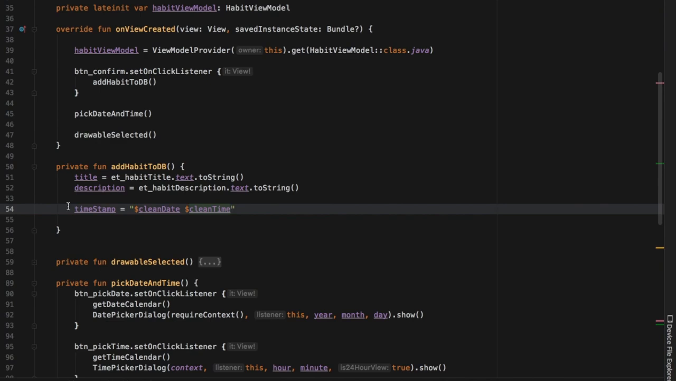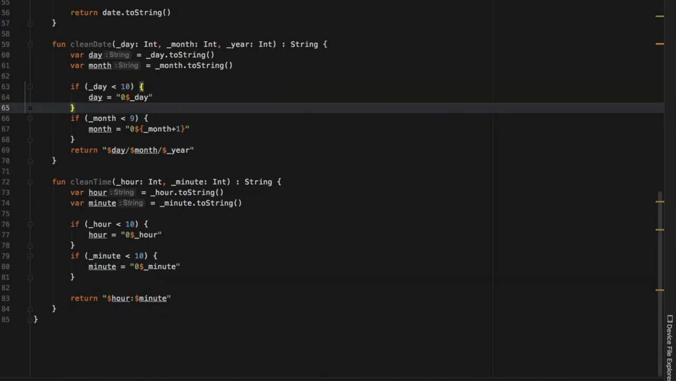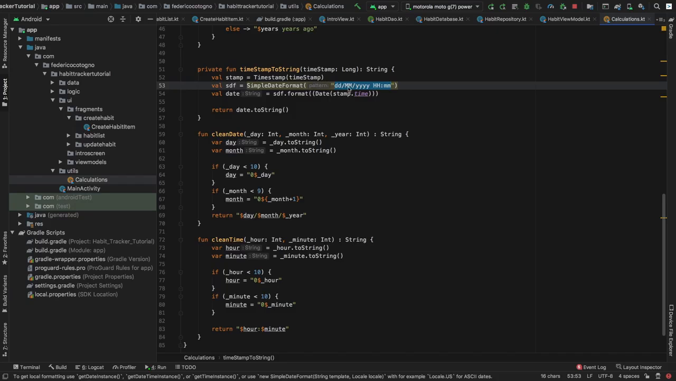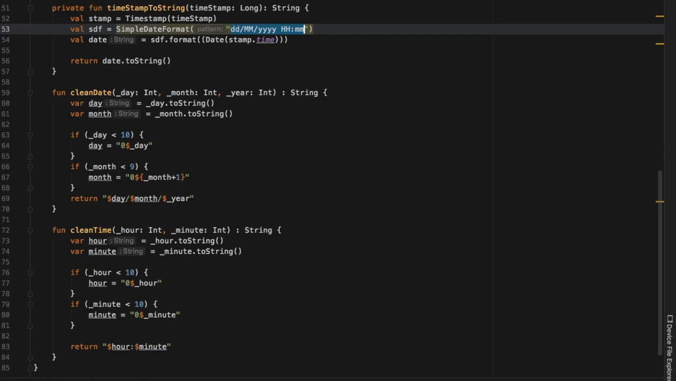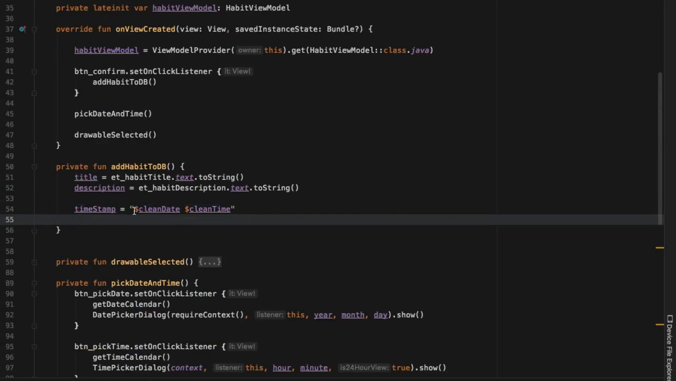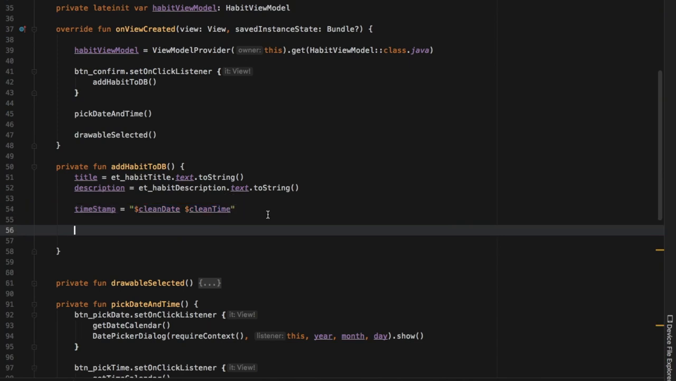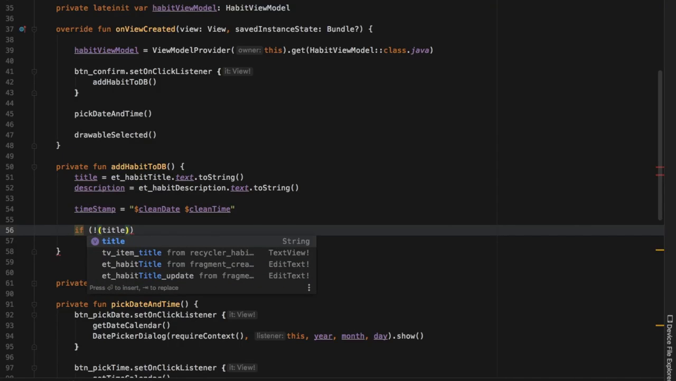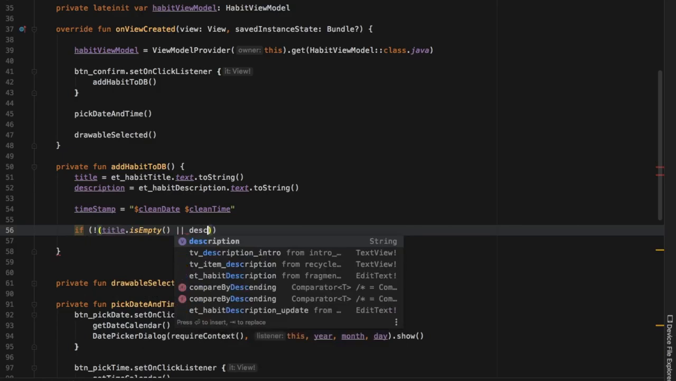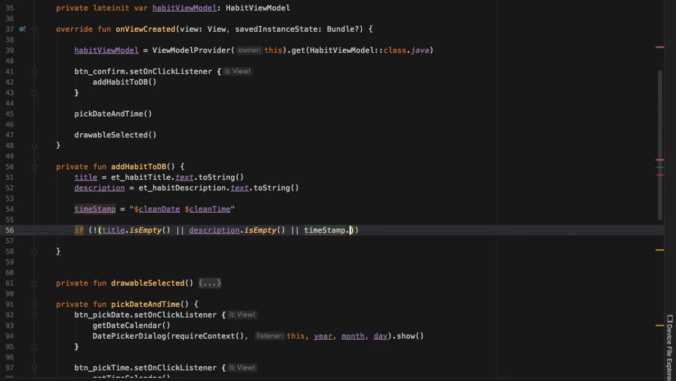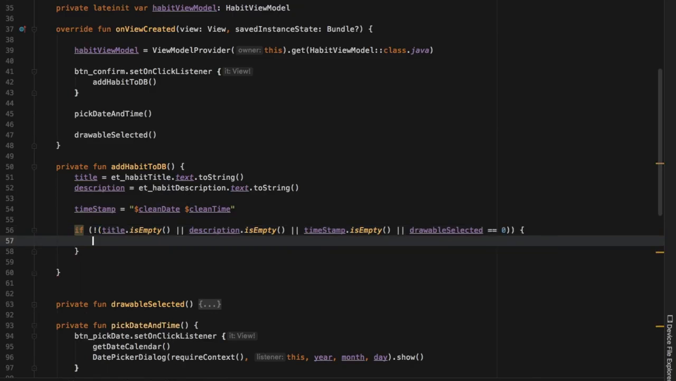And it's very important that this timestamp corresponds to the same date format that you've inserted in your timestamp to string, because that will be used later to decode that date string and turn it back into a timestamp so we can do calculations. So just make sure this is in the same format as that. Then we need to provide a check that makes sure that none of the given fields are empty, so we can successfully add everything to the database without the application crashing. And to do this, we'll type in if title is not empty, or if the description is not empty, or the timestamp is not empty, and finally, or the drawable selected is not equal to 0. Then we can go ahead and safely insert these fields into the database.